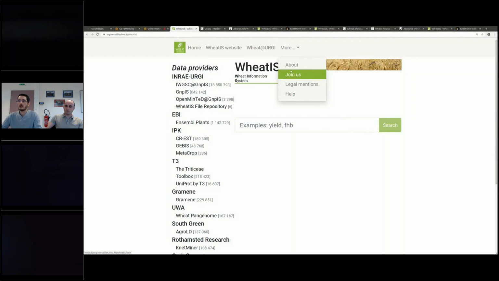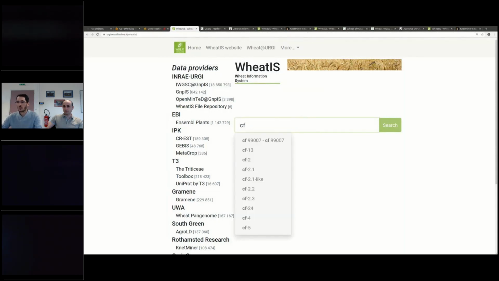It's the link I mentioned in the slides previously. So the main page allows us to enter any term we are interested in. If we are looking for information about a marker, for instance, you have a sample here with yield and FHB. I will come back to that later. But if we look at CFD, you have auto-completion available.